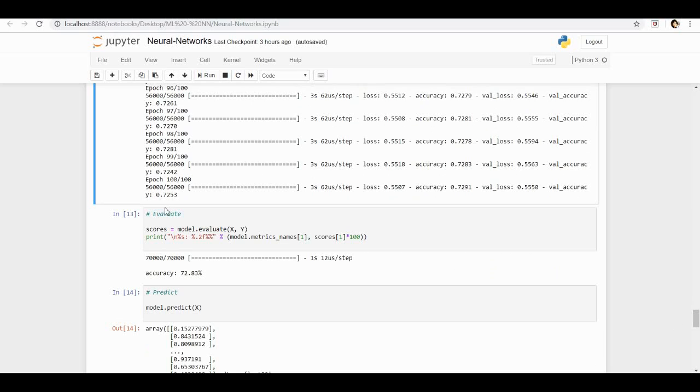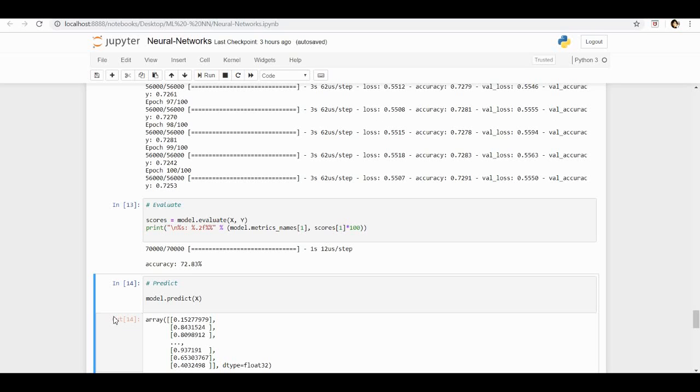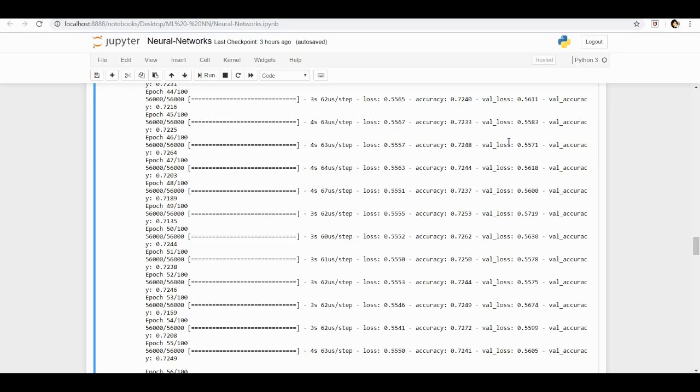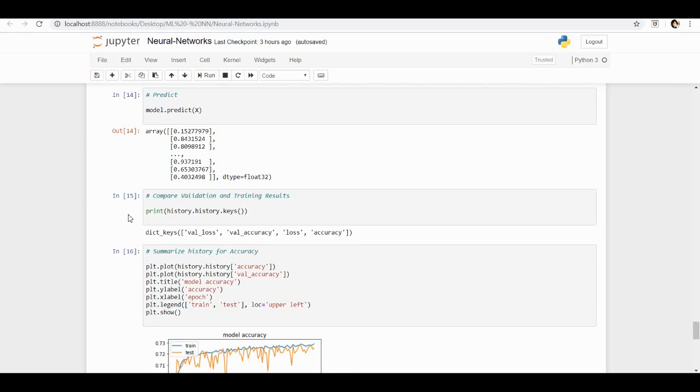Then we are evaluating using the scores, and we're evaluating the model x and y. We're using model.metrics names. Metrics name we had set to accuracy previously, and 70,000 by 70,000 it has come. The accuracy has come to 72.83%. Next, we're predicting the model. It's come in the form of array, and we are comparing the validation and training results. We are printing the history keys, which you can see previously. Loss, accuracy, value loss, and value accuracy, the same that we had used. That's what we've used here.